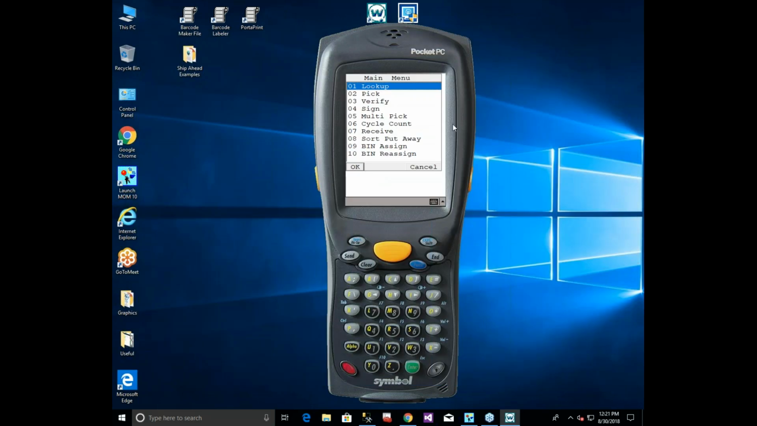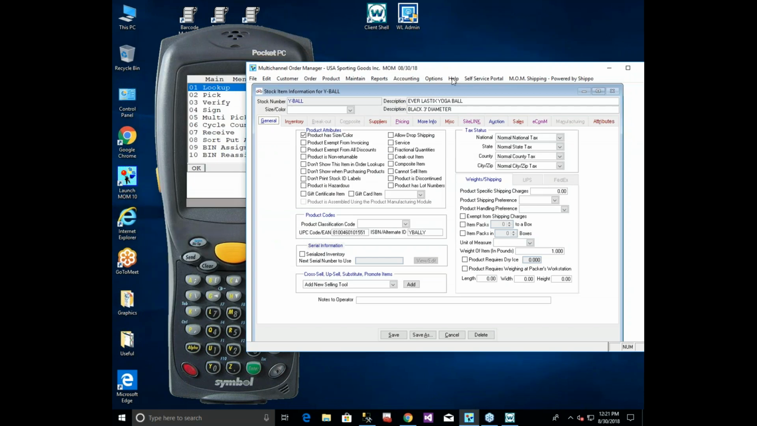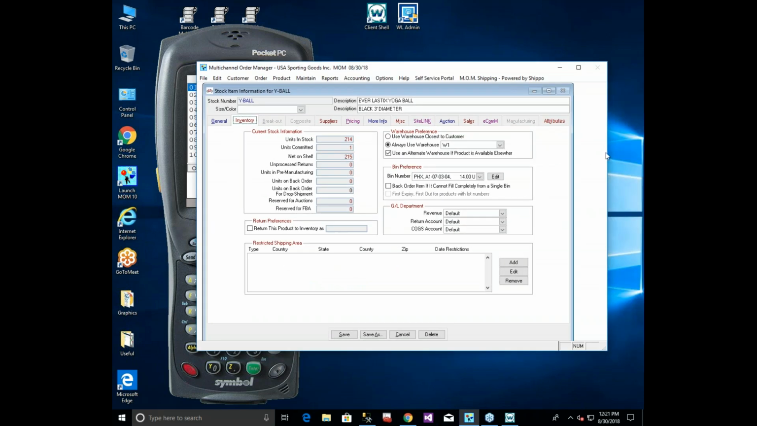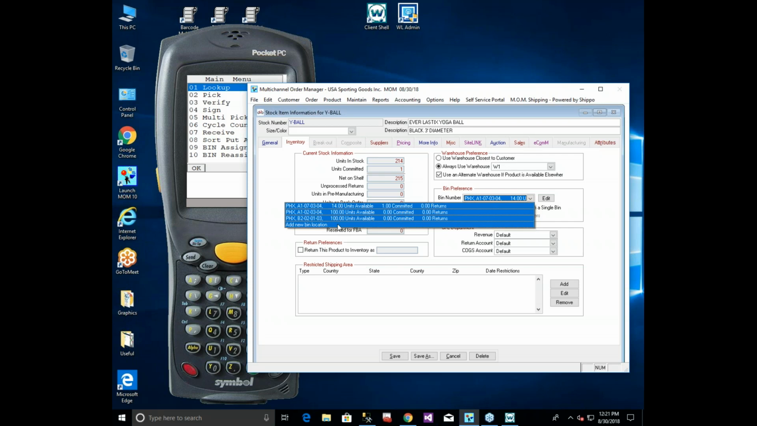Our first program, and now understand that this is something you do with a wireless scanner from the aisles of your warehouse that you can do all this functionality that I'm going to show you. So let me call up this Y ball again, and now I'm going to go to inventory. If I wanted to know where this is located, and what's in each location, currently I'd have to go back to a terminal and call up this screen, and over here are the bin numbers, so I can hit the down arrow, and it shows me a list of all the locations in the warehouse where it is, and the quantity in each one. I can see the units in stock, et cetera.